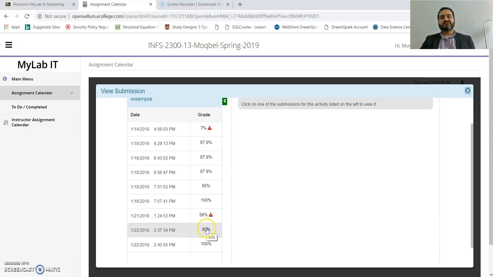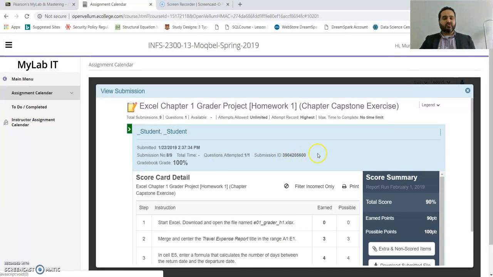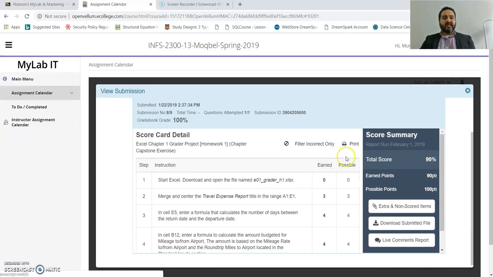So let's look at this person here, why this person got 90. So let's click on this one that you didn't get 100, but you got a 90. That means there was something wrong. So I'll click on that attempt, and then now it will take me to the screen where I can see and navigate through what went right.